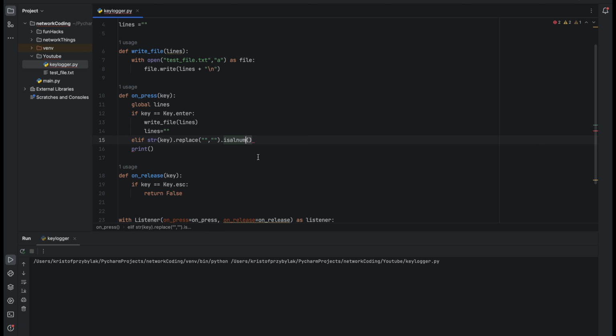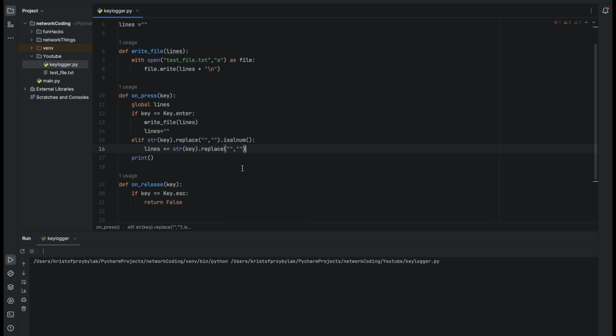So next, what we really want is, if the string is all number, we check if it is a number. We're gonna say lines plus equals, and let me think for a sec. Okay, we're gonna say this again. We want this again, like that.